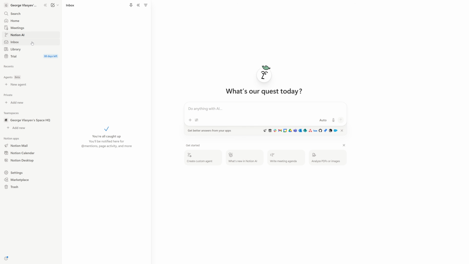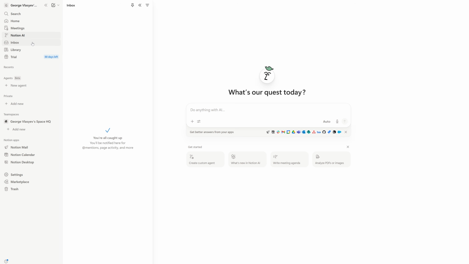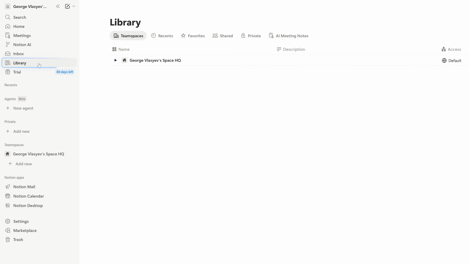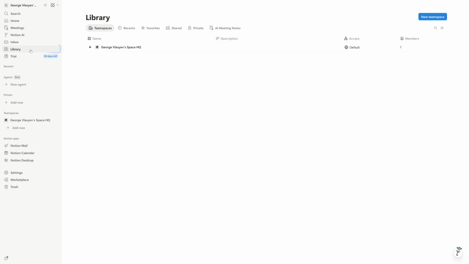Instead of hunting through page after page for comments, you can manage every comment and project update right here. Library. This is your business's centralized knowledge base. Store your brand guidelines, SOPs, and employee handbooks here so you, your employees, and Notion's AI can all easily find and reference critical information.